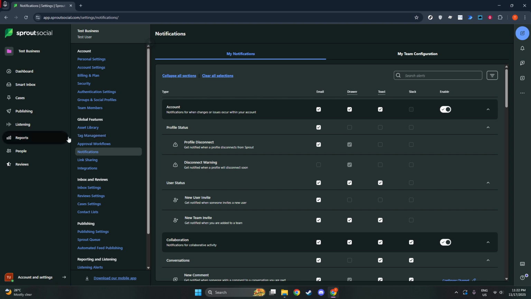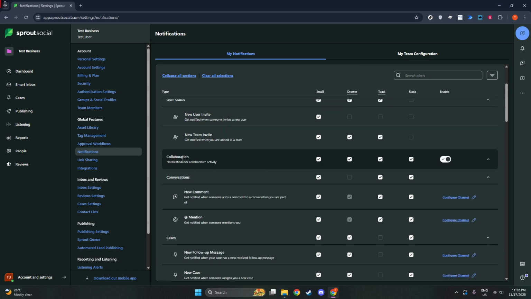Let's break down what each category means. First, you have account notifications, which are fundamental system-level alerts. These will keep you informed about crucial updates and issues related to your account. Next, there's collaboration notifications. This category covers events like comments, mentions, and similar interactions within Sprout Social.